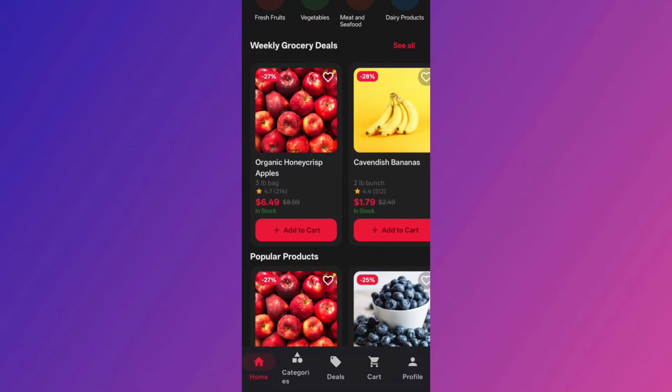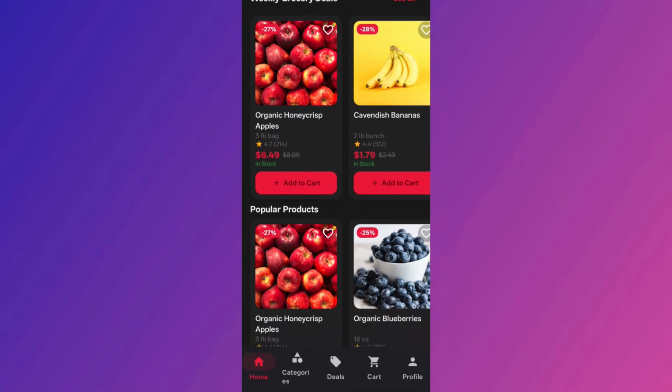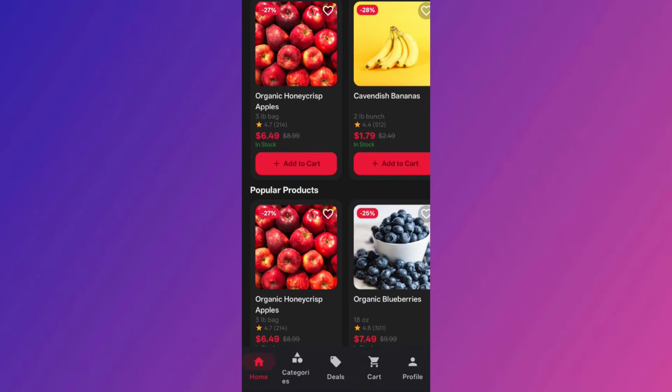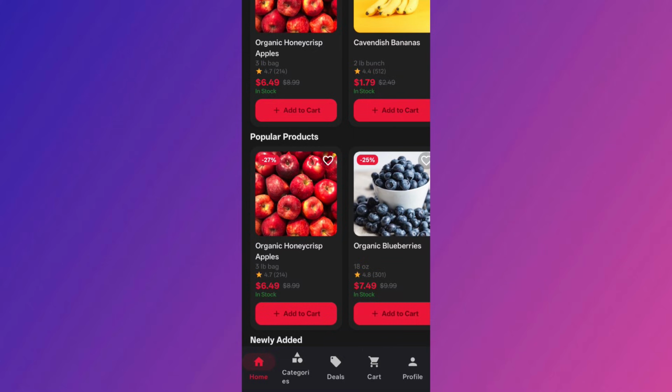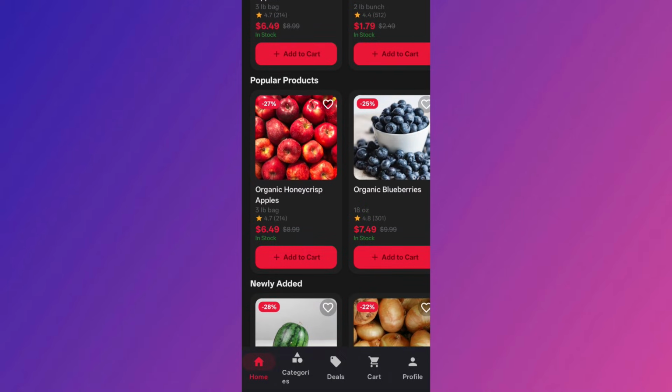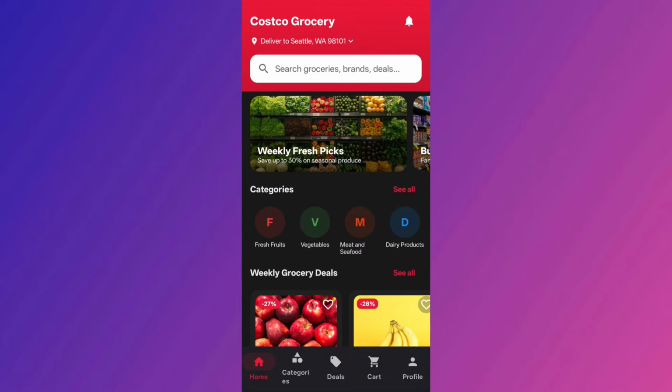In today's quick video, I'm going to show you how to fix the Costco application when it is stuck on the zip code screen. So if the Costco application keeps asking for your zip code and it won't move forward, first of all, you need to make sure that you have entered the zip code for your current Costco warehouse or delivery area correctly.